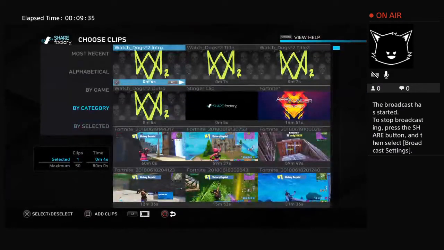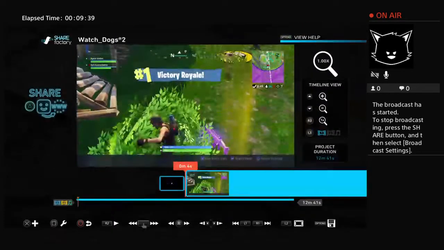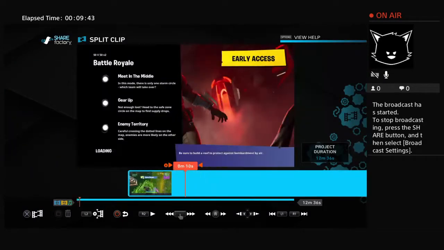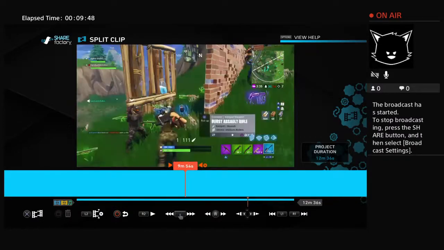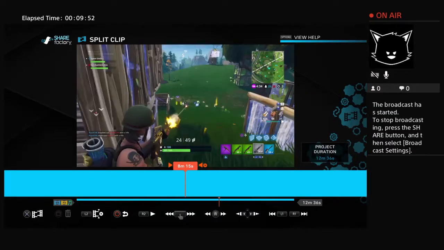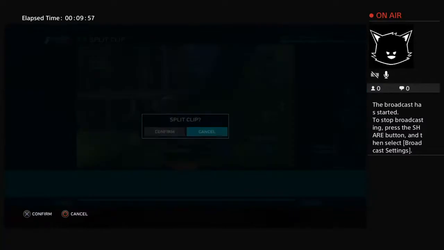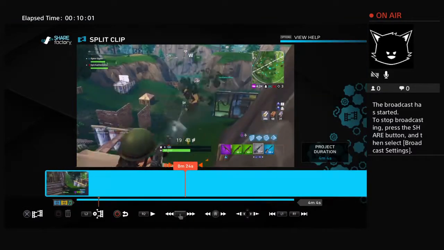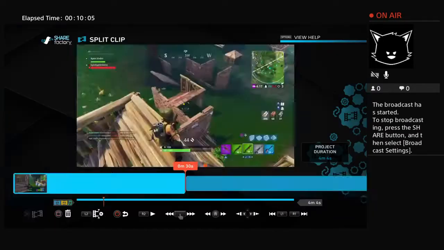Add a clip. Let's go with some gameplay from 50v50. Let's add that. So what you can do is split that, delete it. It's 15 minutes long. Let's go to just a random clip. Right here, split it. Go through, make it however long you want. You can have it 30 seconds, 20 seconds. I'm just gonna go with 30.